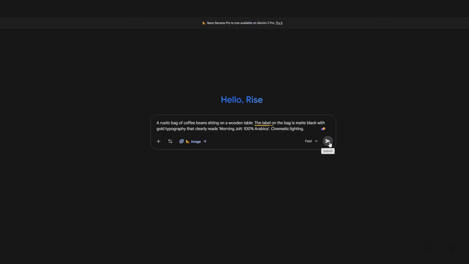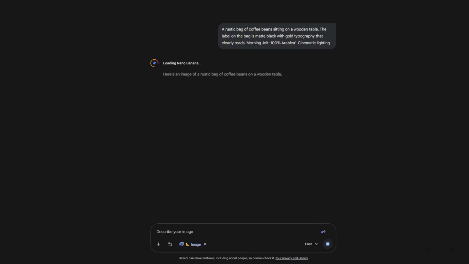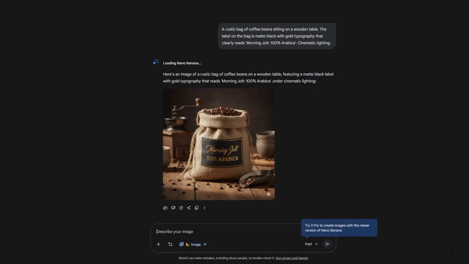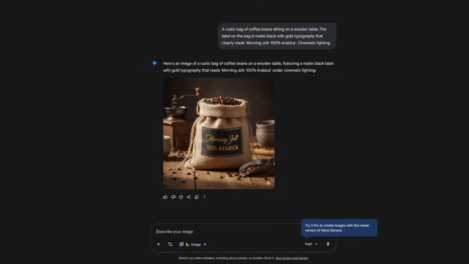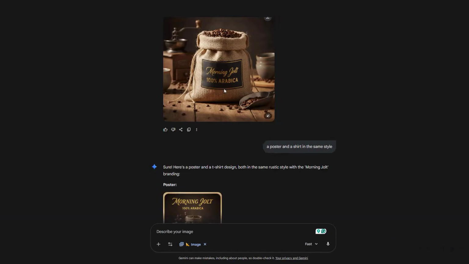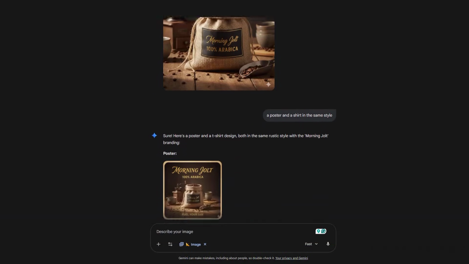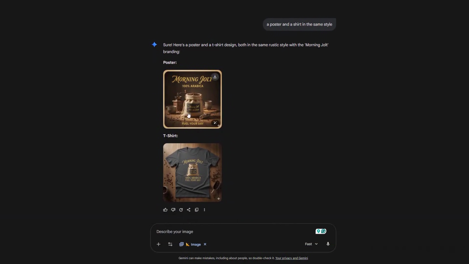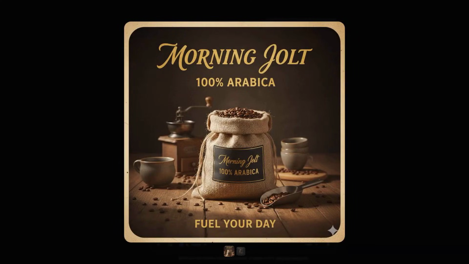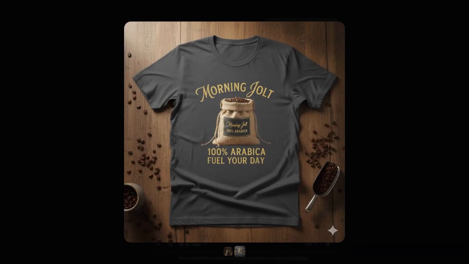Here's a practical example. Let's say you are a graphic designer working on a mock-up for a new coffee brand. You can prompt, "A rustic bag of coffee beans sitting on a wooden table. The label on the bag is matte black with gold typography that clearly reads 'Morning Jolt, 100% Arabica.' Cinematic lighting." Previous models would give you a bag that says "Morning Jolt" or just squiggly lines. Nano Banana Pro renders the font correctly with the correct spelling, and even wraps the text accurately around the curvature of the bag. This opens up a massive use case for print-on-demand businesses.